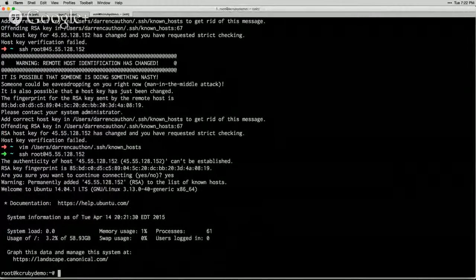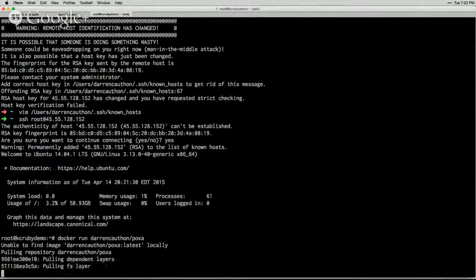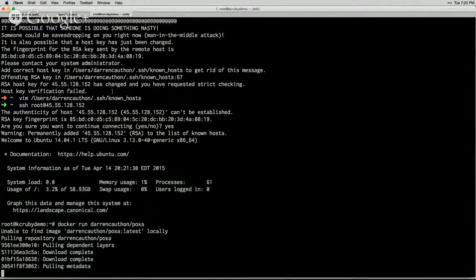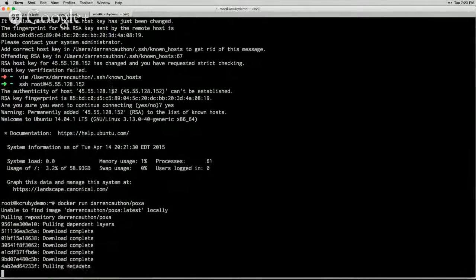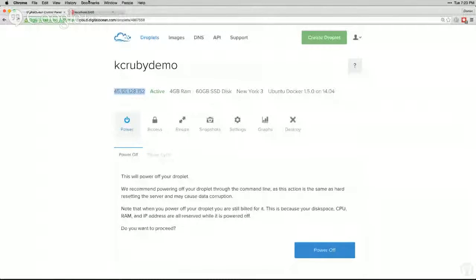Sorry, I got the same IP address I had before. I think this will make more sense when you see it up and running. So let me go and get it going. Docker run Darren Coughlin Poxa. This is downloading a server image with Ubuntu, Erlang, Elixir, and Poxa all set up and ready to run this application. It won't take too long.